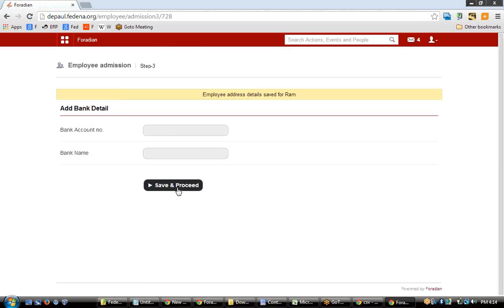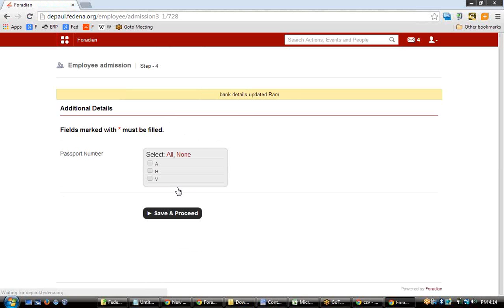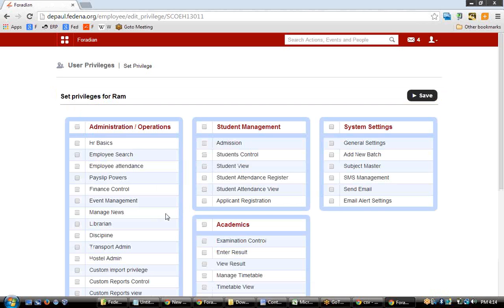The bank account number can be entered along with the bank name. The passport number is to be entered, and on hitting the button save and proceed, you will be able to go to the privileges part of employee admission.